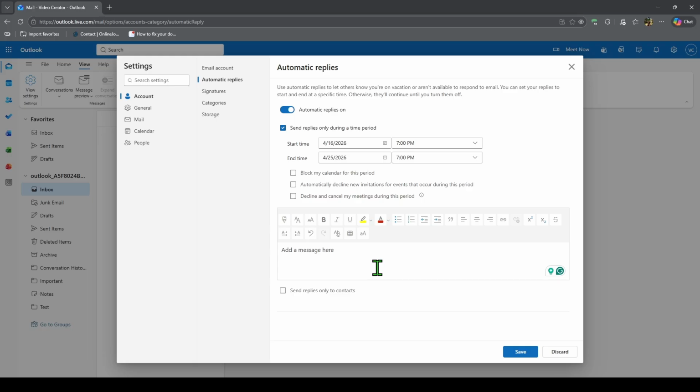Now type the message you want people inside your organization to receive. Microsoft says you can format this message using the text tools available there, so you can keep it simple or make it look a little cleaner. A good out-of-office message usually includes that you're away, when you'll be back, and who to contact if something is urgent.